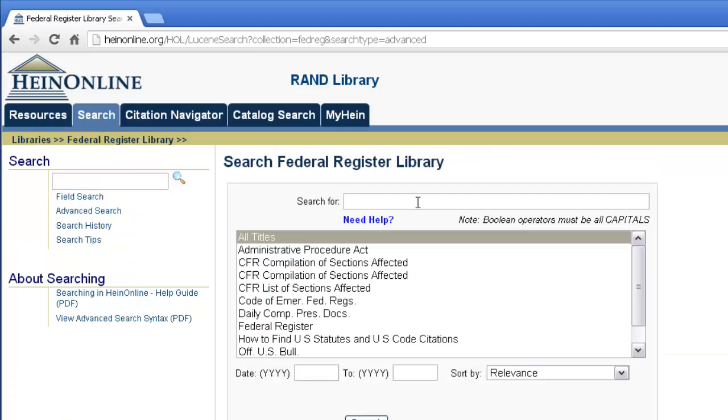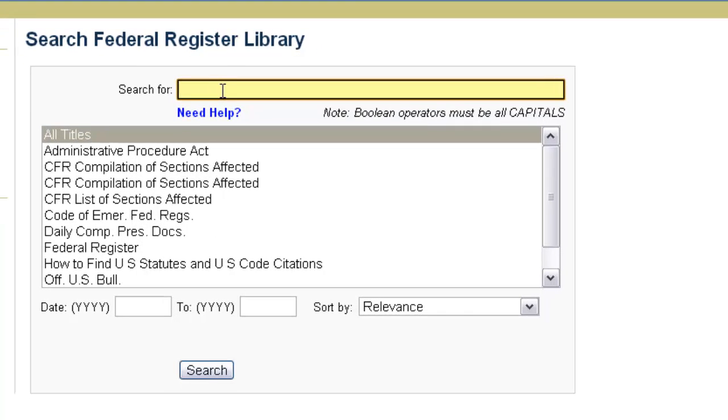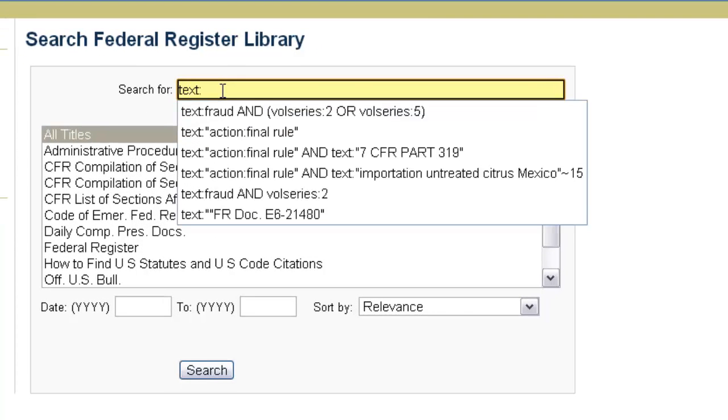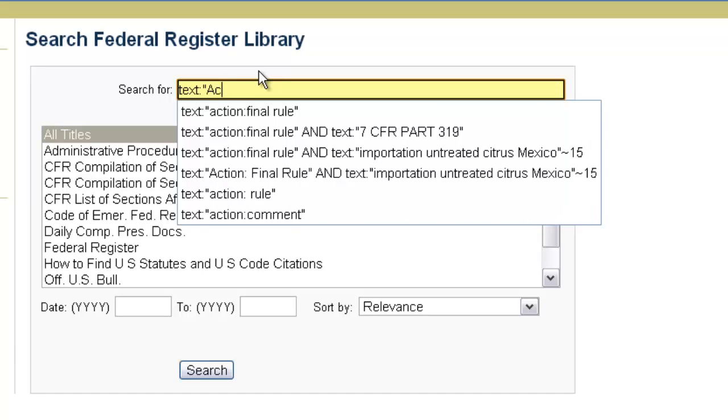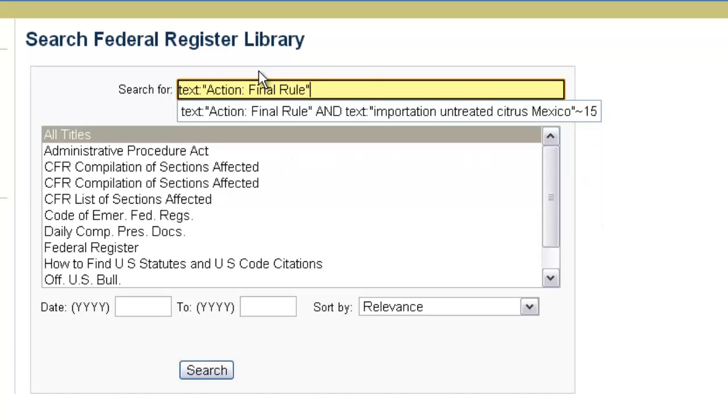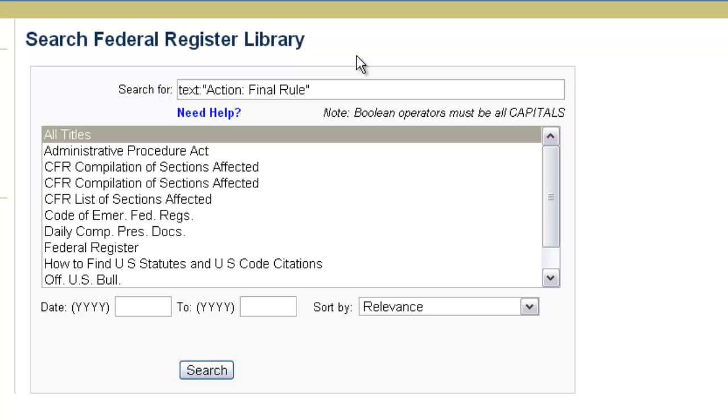I'm going to go to our advanced search option, and we're going to insert text, open quote, and then we're going to put in the action, final rule, close quote. Now, you're wondering, why are we searching for action, final rule as a phrase across the text? The reason is because at the beginning of every rule published in the Federal Register, the action is going to denote what type of rule it is. So it's either going to say final rule, proposed rule, correction. In the older Federal Registers, it might just say rule.